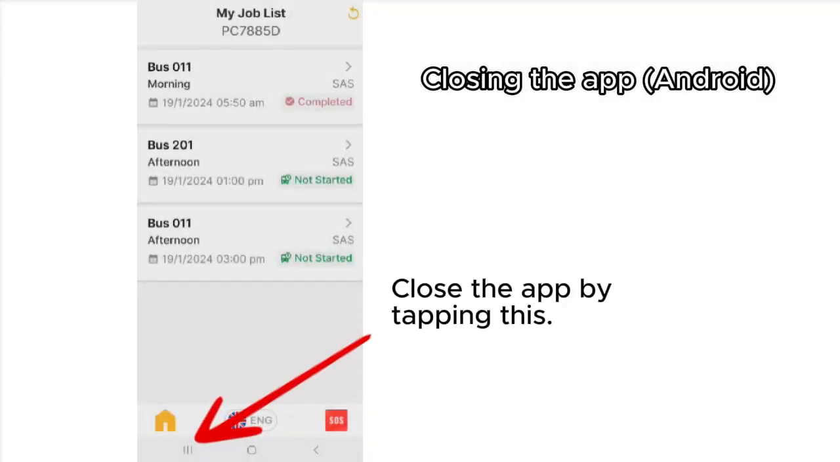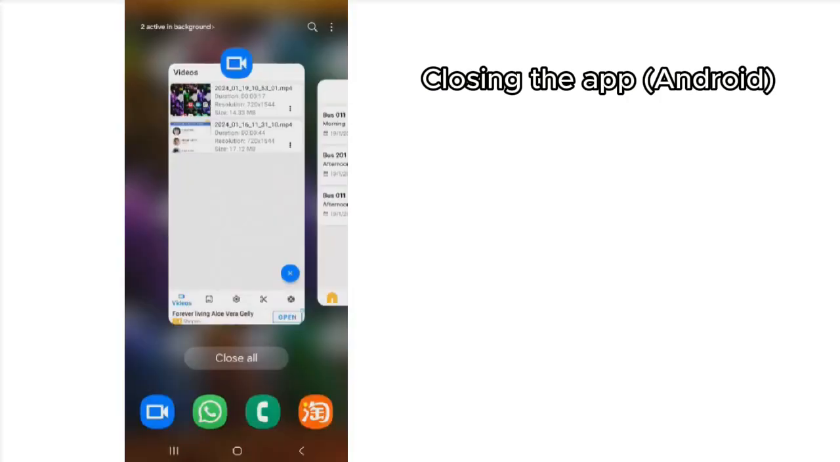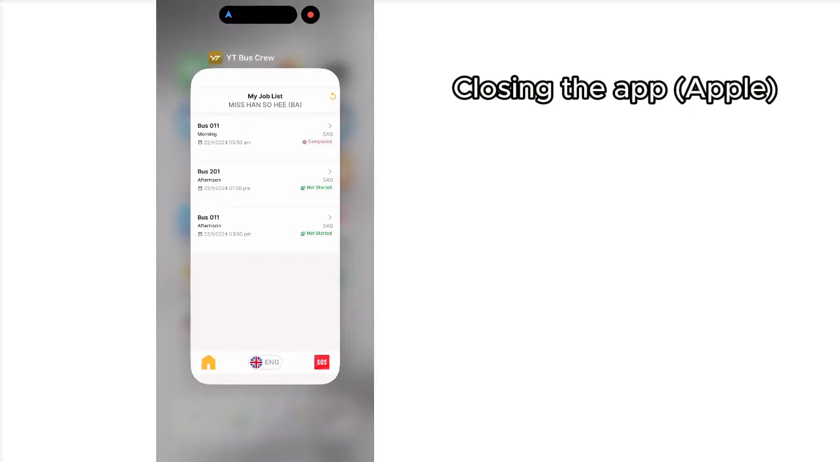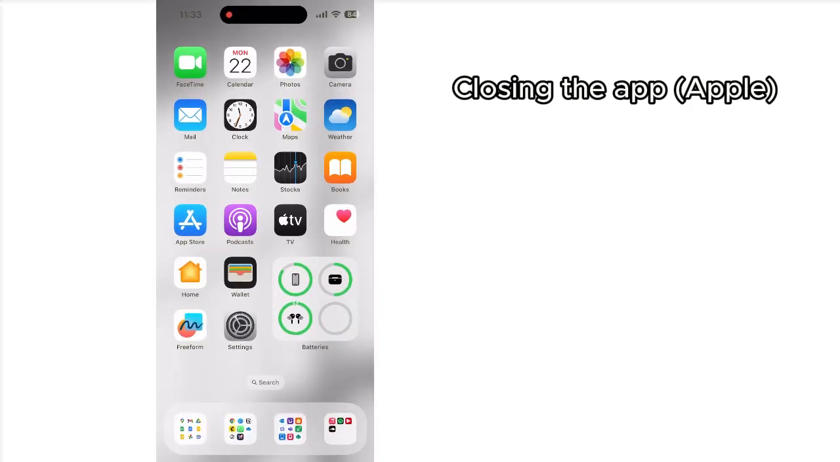Close the app by tapping this. Then tap Close All. Swipe up.